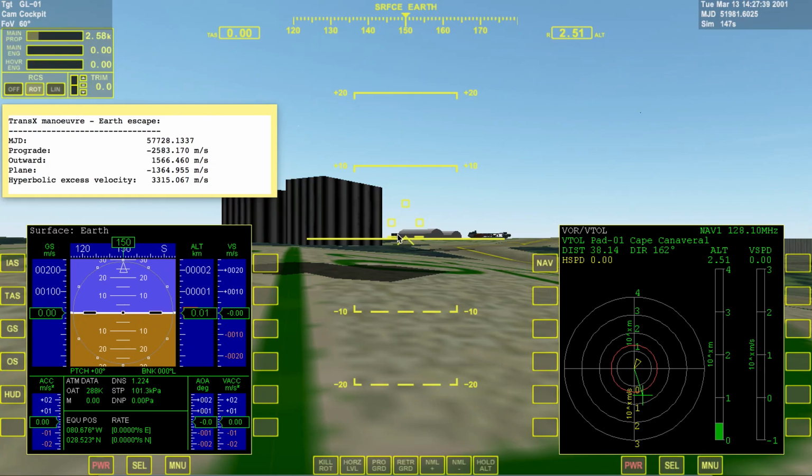Okay, welcome to an Orbiter 2016 video. This is going to be a short video series about how to execute low thrust orbital escape maneuvers and to combine them effectively with TransX.